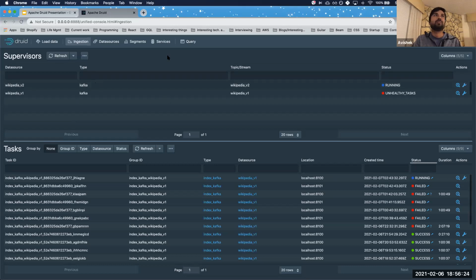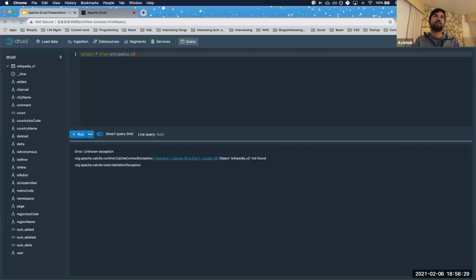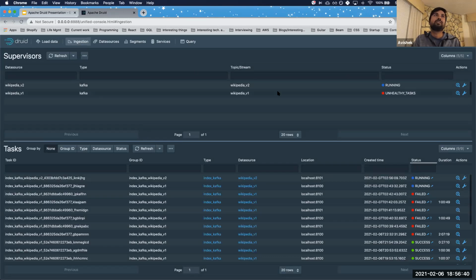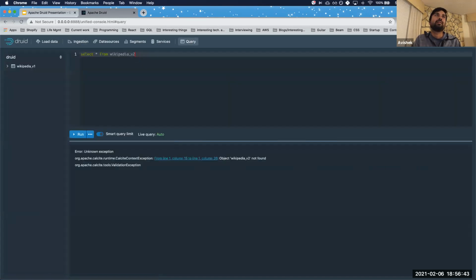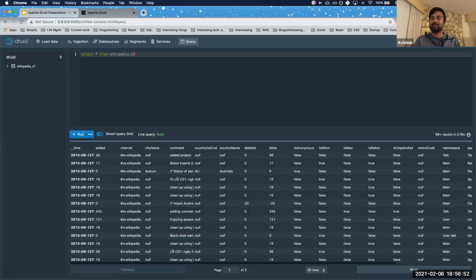So it's pending, now it's running, so we can go to query. Wikipedia v2, right? Wikipedia v2 is not found yet, so maybe it hasn't loaded yet. Let's see. Ingestion, running, query. Yeah, usually these things happen. So v1 was running, but for some reason v2 is not running. Oh, v2, there you go. There it is. Yay. So you can see the data ingested into Druid.